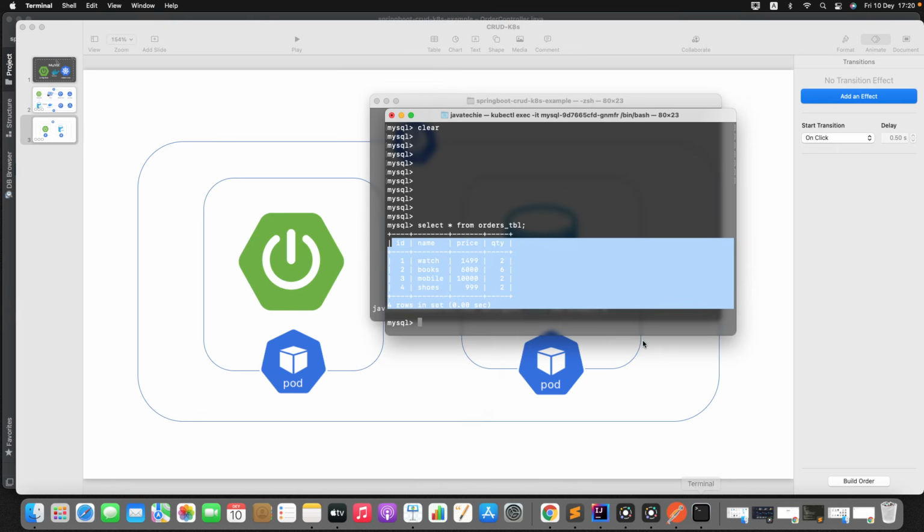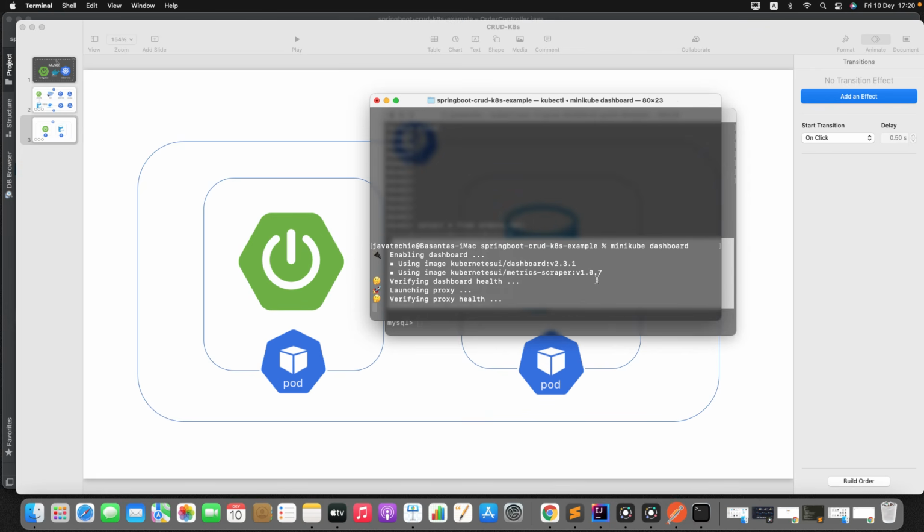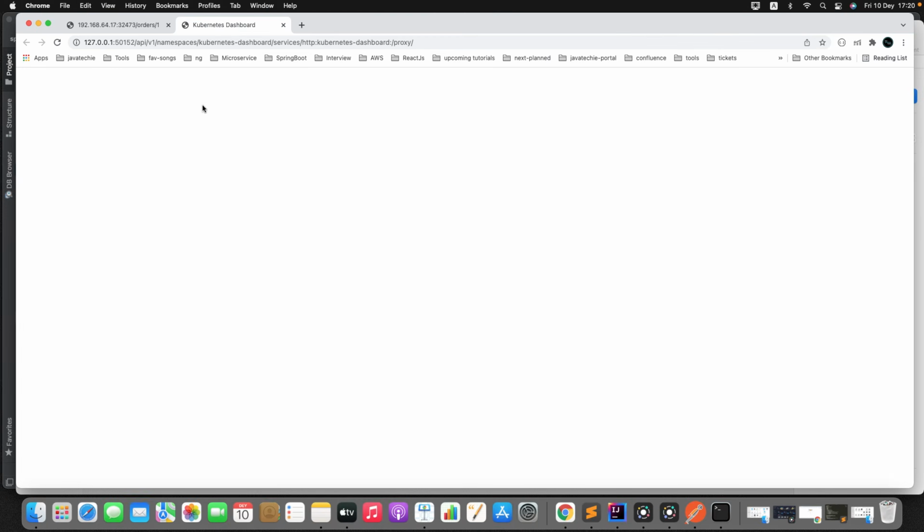So for that, let's do one thing. I will just go to the terminal and type here minikube dashboard. It will redirect us to the Kubernetes dashboard. So it will take a few seconds. Yeah, you can see here.